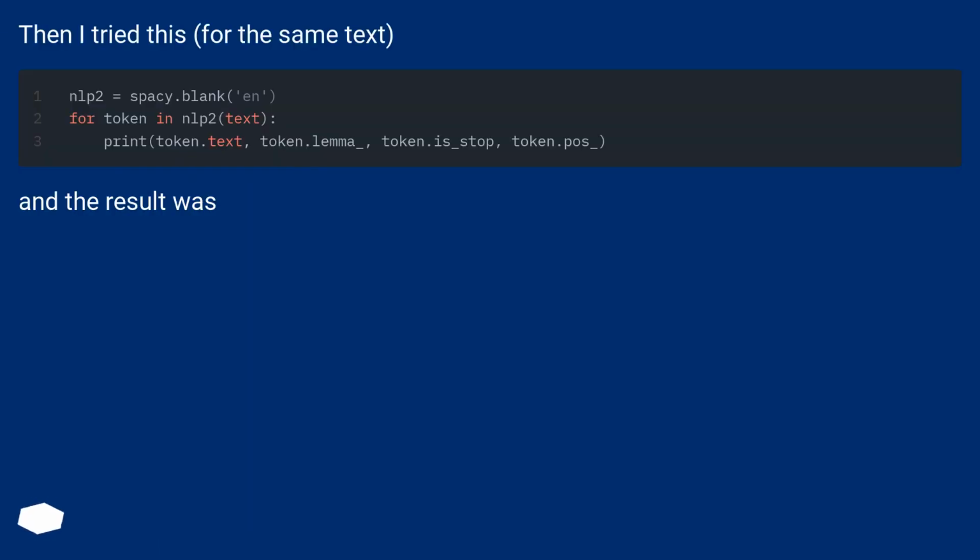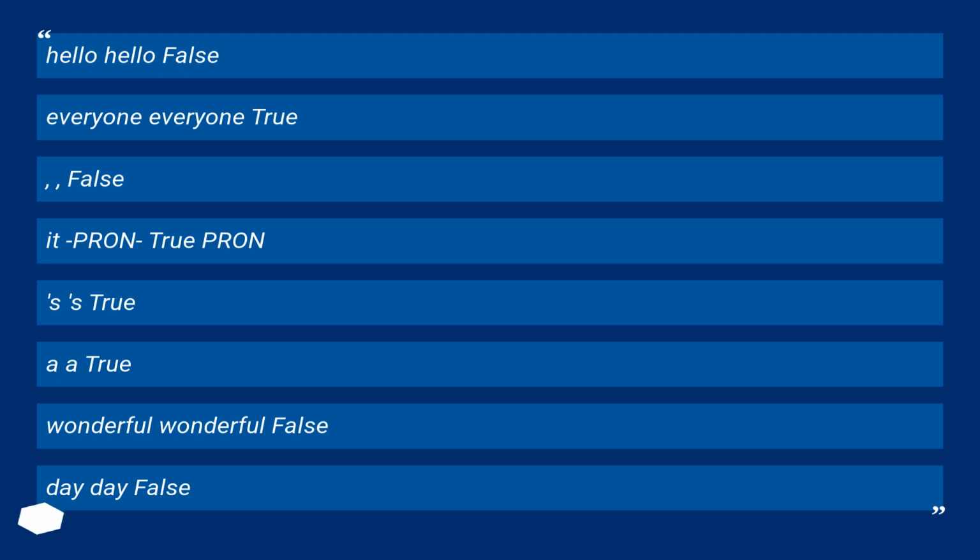Then I tried this, for the same text. And the result was Hello false everyone true, false it prawn true prawns true a true wonderful false day false. Today false.